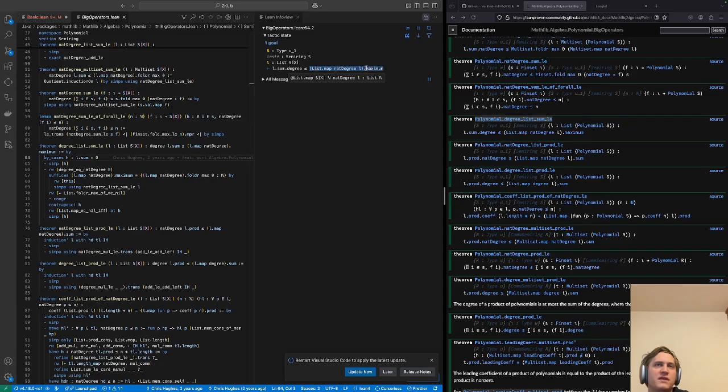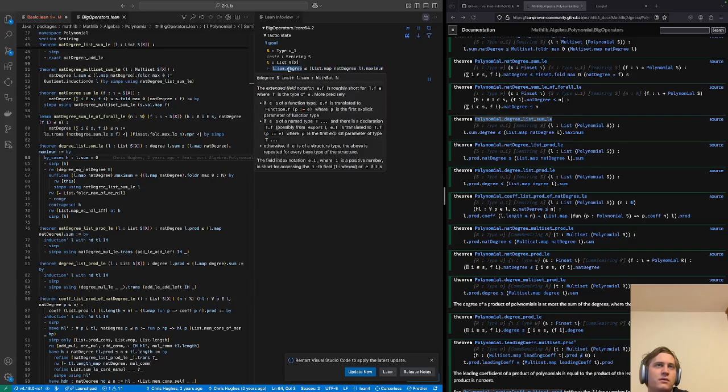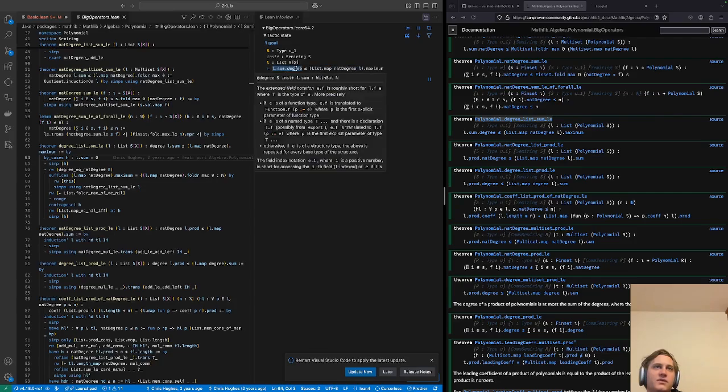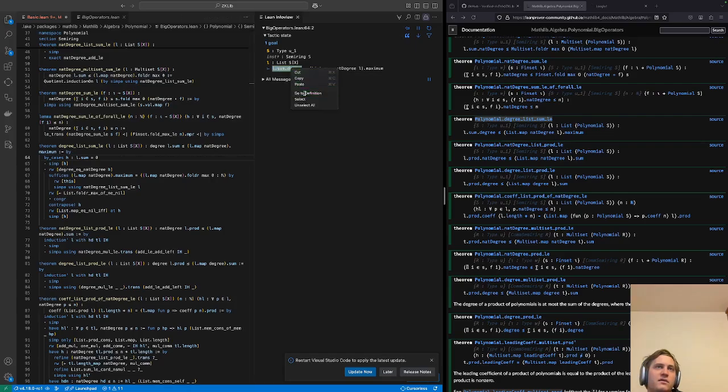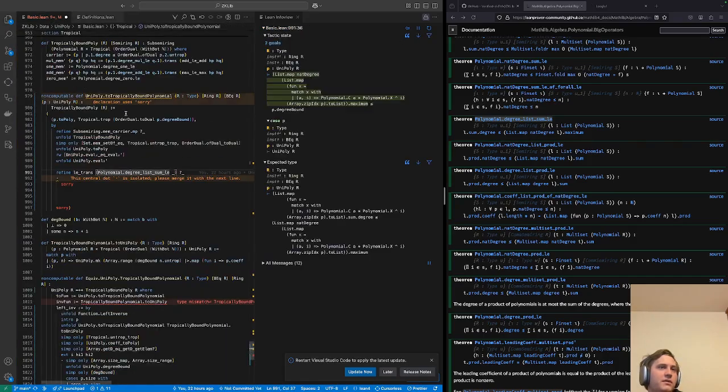So this should be a list of nats, and I take the maximum, which gets me a WithBot ℕ. The degree here, of course, is a WithBot ℕ, right? It's sort of funny because what we could have done, if all of these polynomials are zero polynomials, we could have mapped degree over those polynomials and gotten a list, right? Degree takes a polynomial to a WithBot ℕ. Go to the definition of degree, right? So we could have gotten a WithBot ℕ. To go back, I don't know where I am.